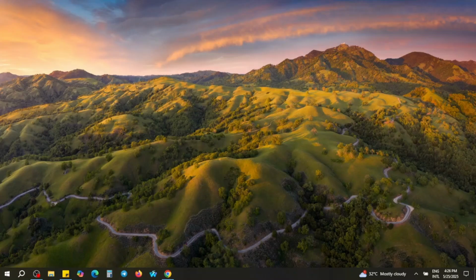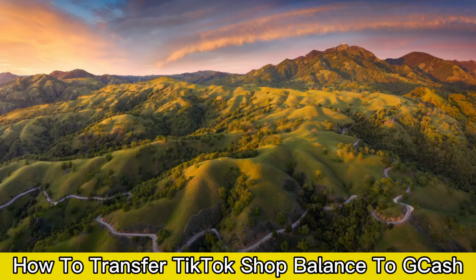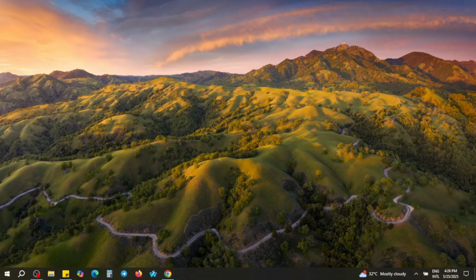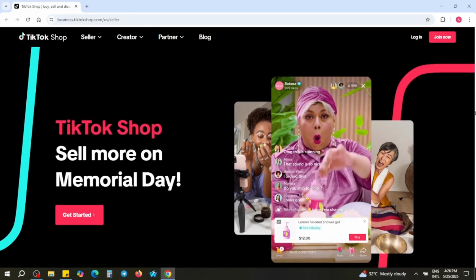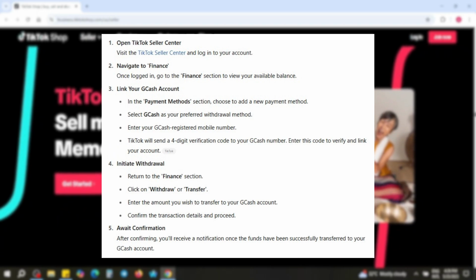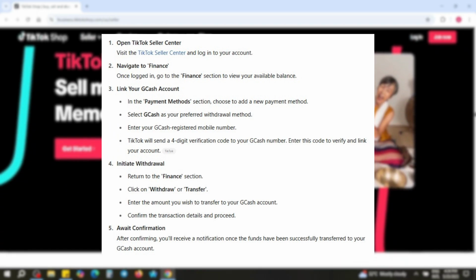Hello everyone. Today I will show you an easy guide on how to transfer TikTok Shop balance to Gcash in 2025. Make sure to watch till the end to avoid missing any information. Let's dive in. First of all, open the TikTok Seller Center and log into your account.